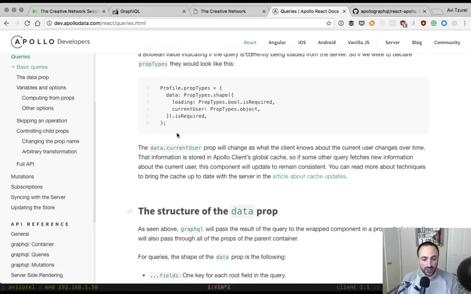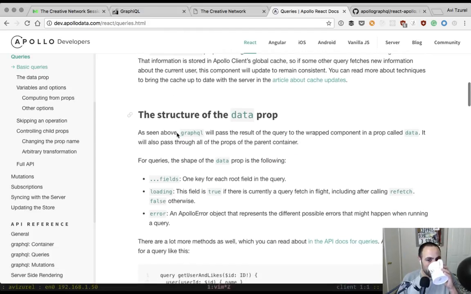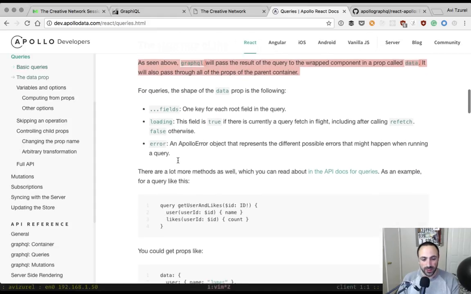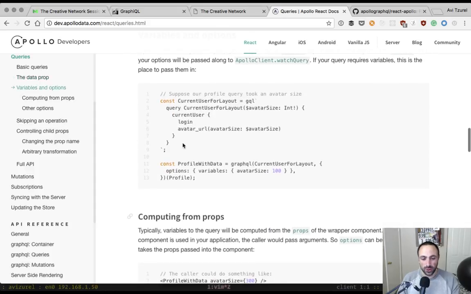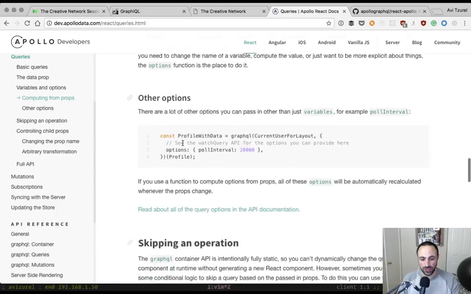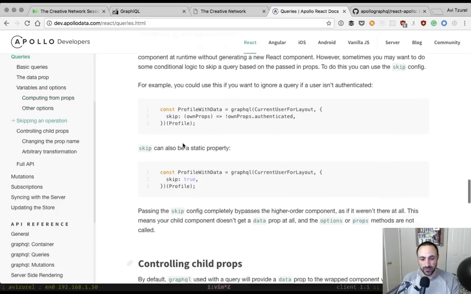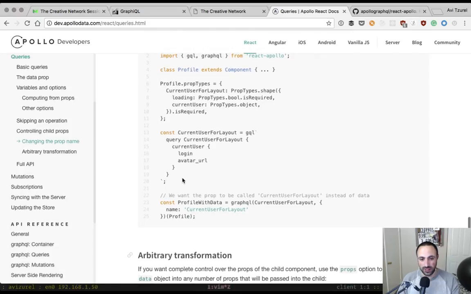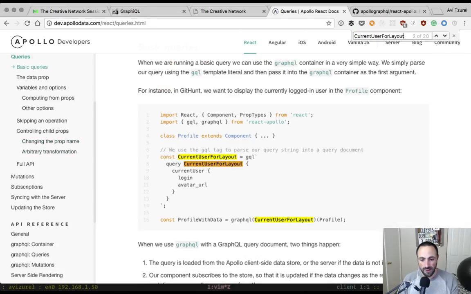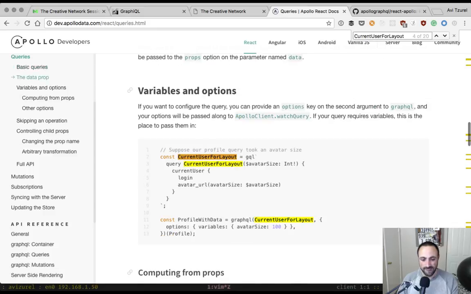Well, it's just a... To the wrapped component in a prop called data. Oh. So it's basically a prop on the component, but I don't want it to be a prop on the component. I just want to fetch the data. And every time I see a GQL, a GraphQL, I see current user for layout. Where is current? But does the data ever make it to the state? To the reducer state? Probably does.